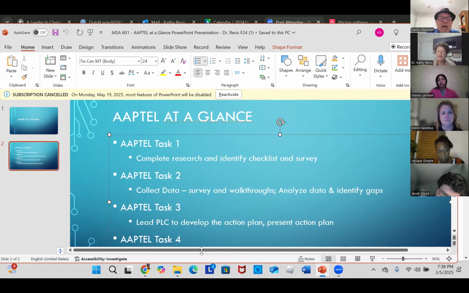What does that acronym stand for, Dr. Revis? I have no idea. Analysis and action plan for teacher empowerment and leadership. Thank you. Okay, so this is a lot about teacher empowerment and leadership, and the leadership is twofold. We're looking at leadership in the classroom and leadership outside of the classroom, school-wide.